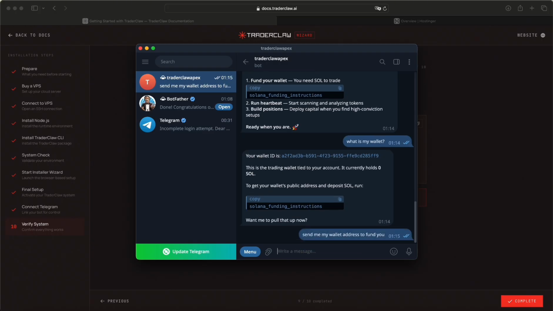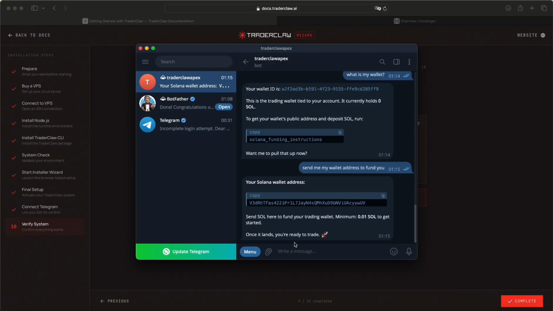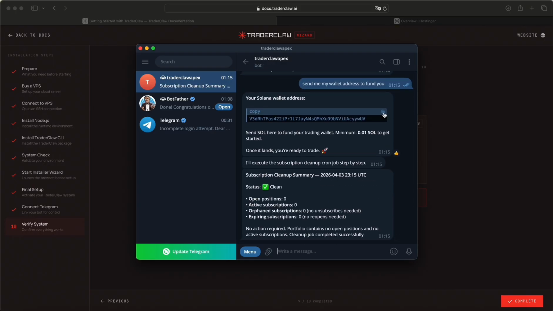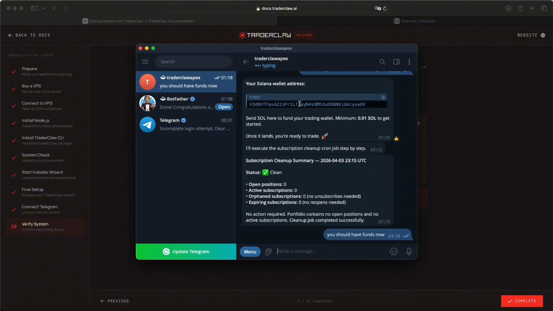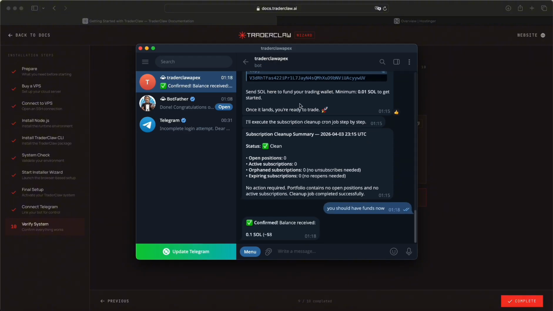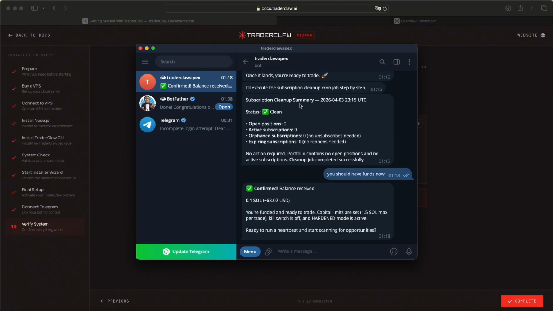You can simply send SOL here. You copy the address, you go to wherever you have SOL, and you just charge it up. After you charged it up, you can let it know that it should have money, and it will confirm you. And now you can do whatever you want with your TraderClaw, and the bot starts making you money.